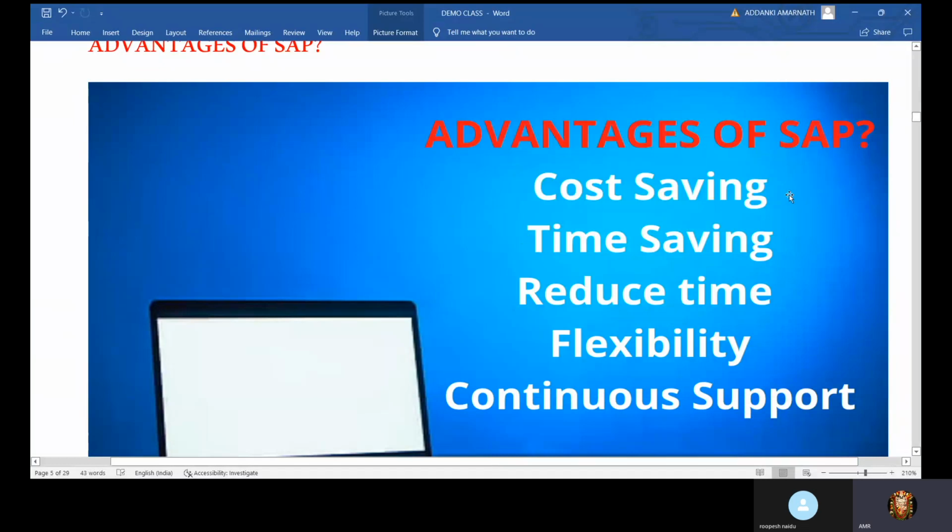If we use SAP software, we can control the entire department or entire organization, so we can save cost also. It reduces time, meaning we can do more work in very little time. Flexibility: if we use SAP software, we have a number of flexibilities, and we can create new options.